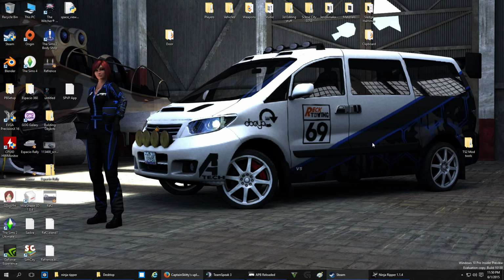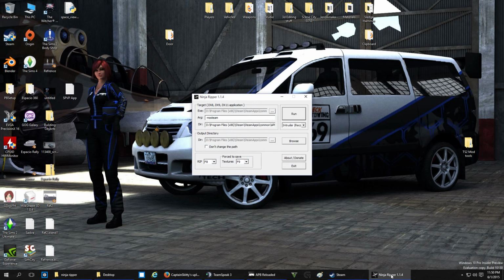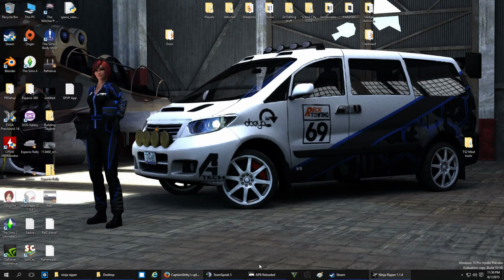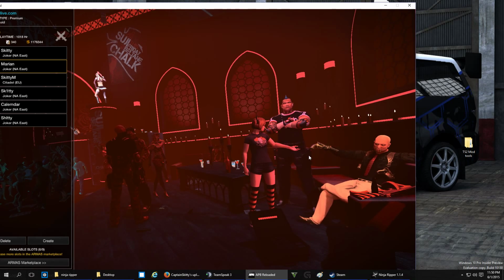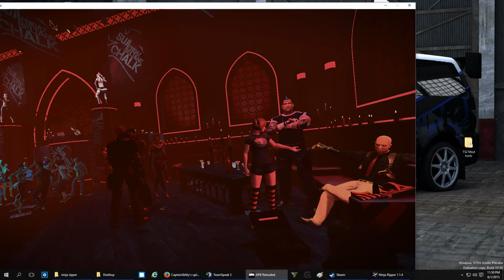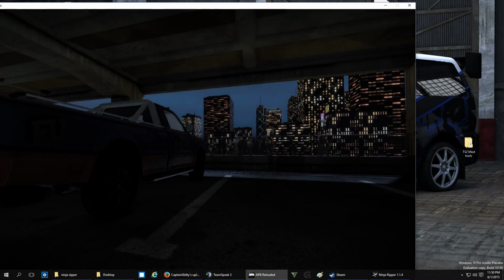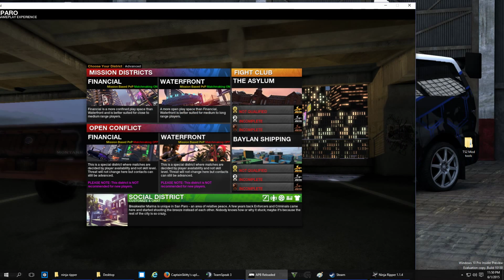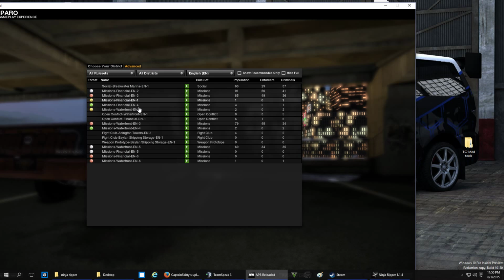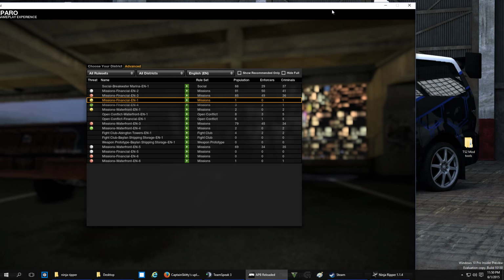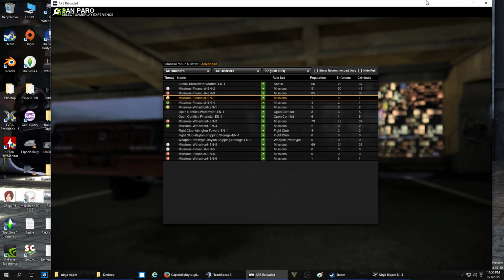Now then, from the previous video, you should already know how to boot up APB 3 Ninja Ripper. So I've already done that. So let's get in the game. And first things first, make sure you're running in windowed mode or windowed full screen. Let's go to Financial, which is empty.